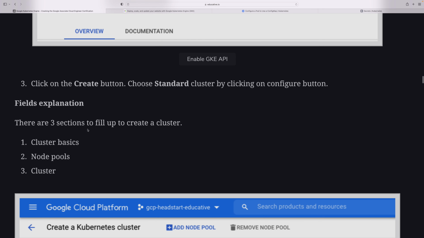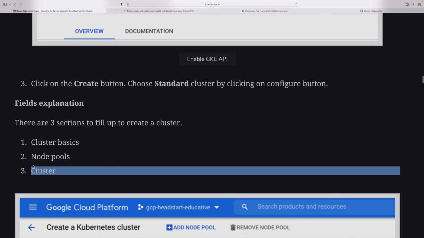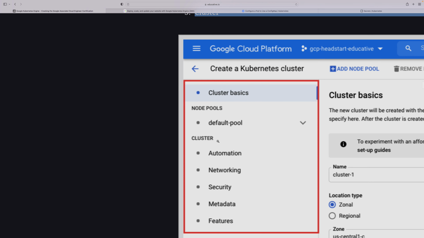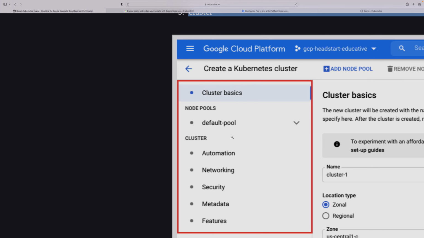There are 3 sections to fill: cluster basics, node pools, and cluster networking. So these are the 3 things we are going to choose.